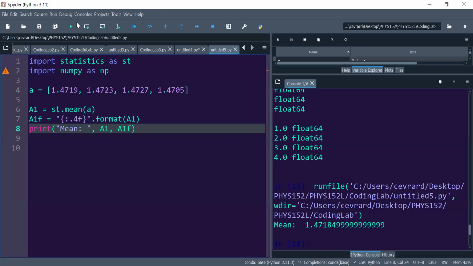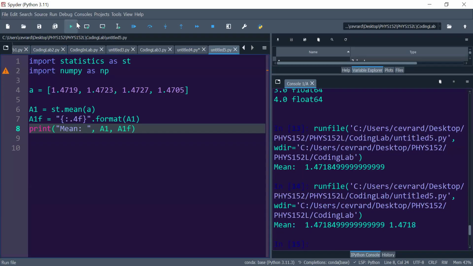So I'm going to print out both numbers. Look at what it did. That format, what did it do? So there are two. This format did 4 decimal places.